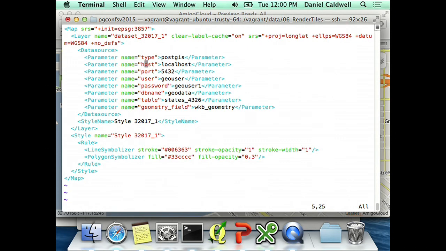And then I want you to connect to PostGIS. I want it to be on the localhost of this thing with this user. I want you to look for the table states 4326 and give it a style name. These are just random names. I actually grabbed this style from AmigoCloud itself. And the line symbolizer is going to be a stroke with this color, an opacity of 1, and a stroke width of 1. And then it's going to fill it with this other color and give it an opacity of 30%.